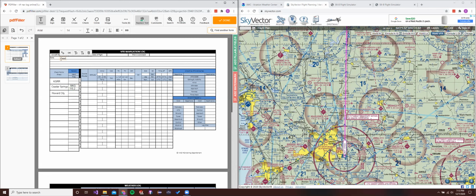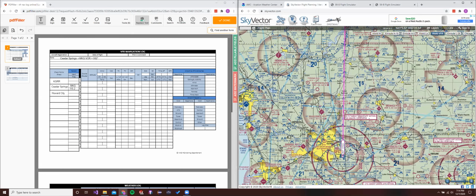Cedar Springs, MKG VOR is equal to 082 degrees. So Cedar Springs, Muskegon VOR is going to be 082. You can do whatever kind of shorthand you want there, but that's where we put that. So we know that when we're crossing Cedar Springs, we'll be on that 082 degree radial.